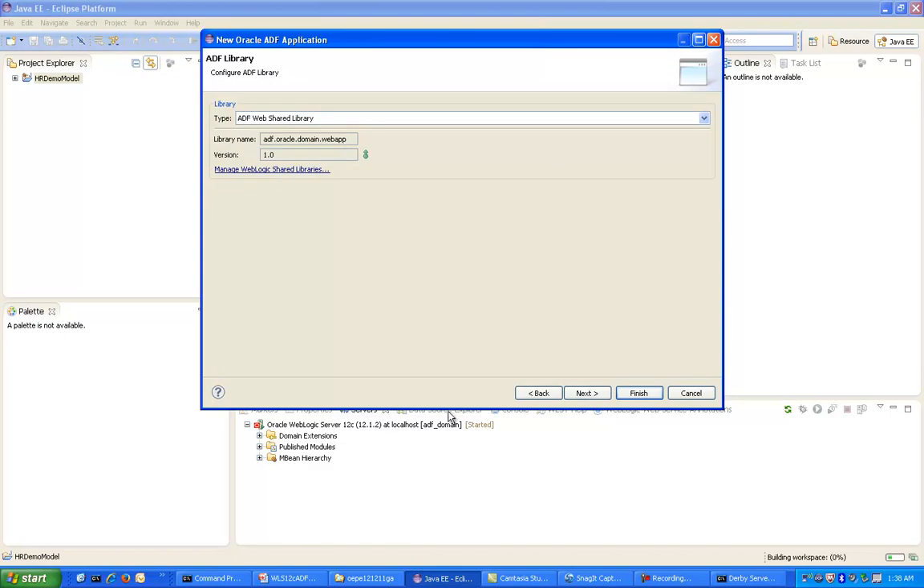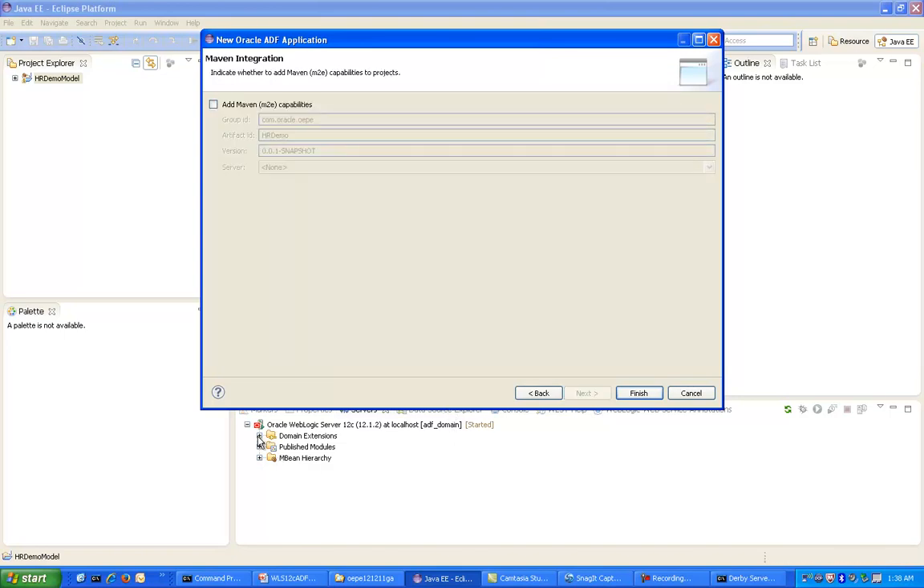For the ADF libraries, we will also use a shared library. And then lastly, in this case, let's use Maven to manage our dependencies as well as help us control our builds.